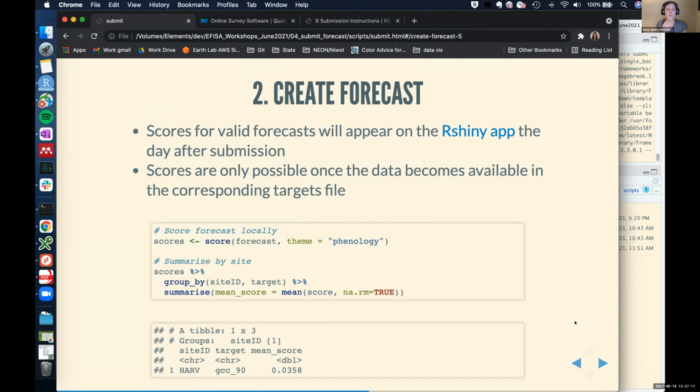So when we do submit our forecast, the forecast will be available on the R Shiny app the day after submission. And once the data becomes available for the corresponding targets file, you can score your forecast yourself using this score function, again from the Neon forecast package.